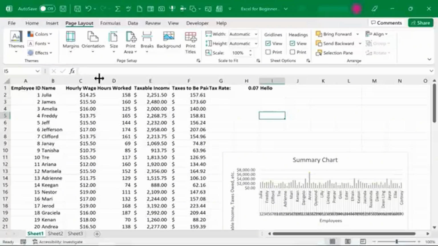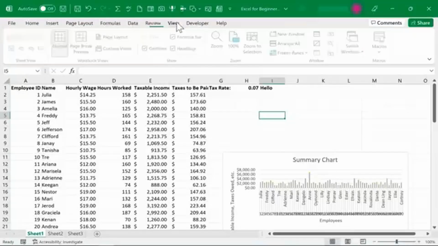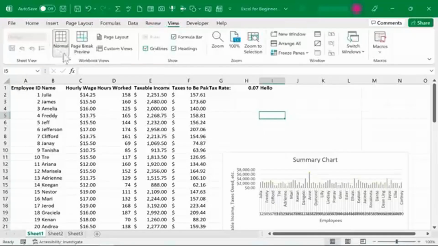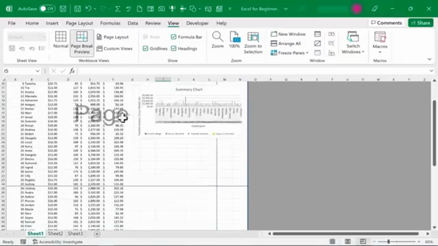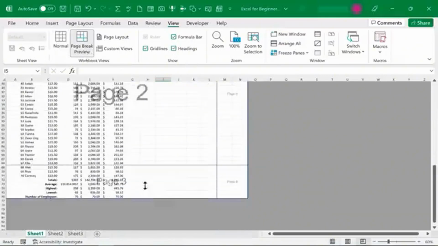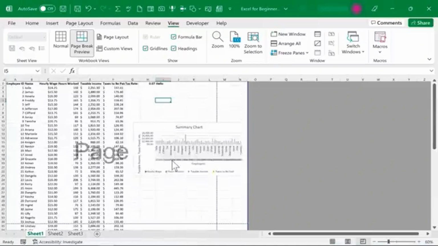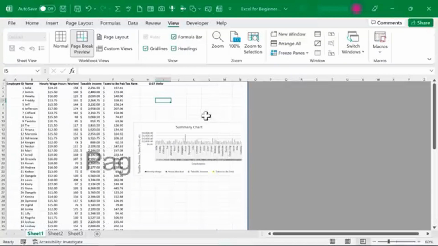Another thing you can try when working with printing options in Microsoft Excel is you can go to the View tab and switch from Normal Workbook View to Page Break Preview. When you click that, it will show you where your pages are. So this is page 1, page 2, page 3, and it gives you these blue dashed lines that you can click on and drag. So I want to try to move the page break to be here, to the far right side, beyond my crazy chart.